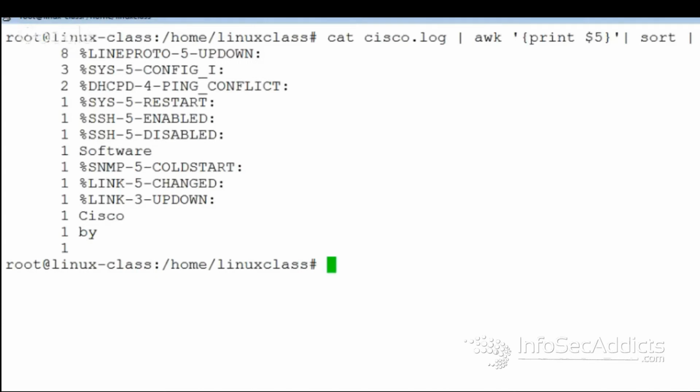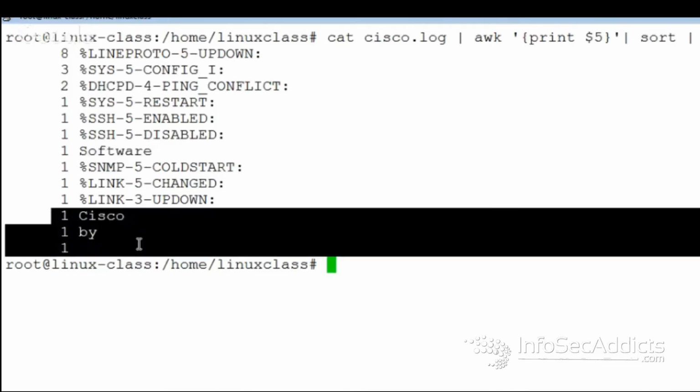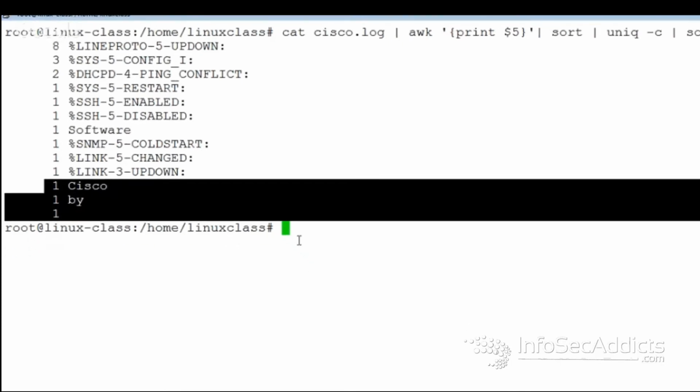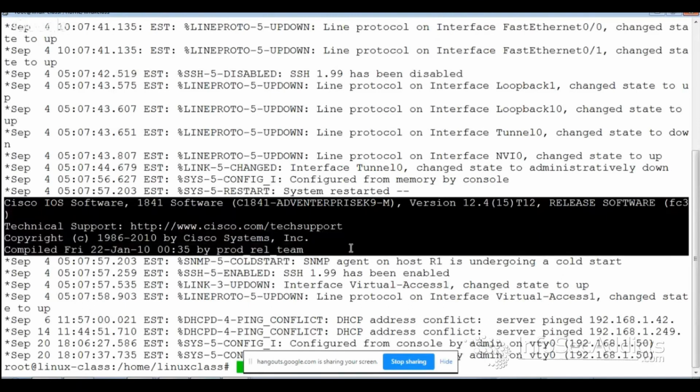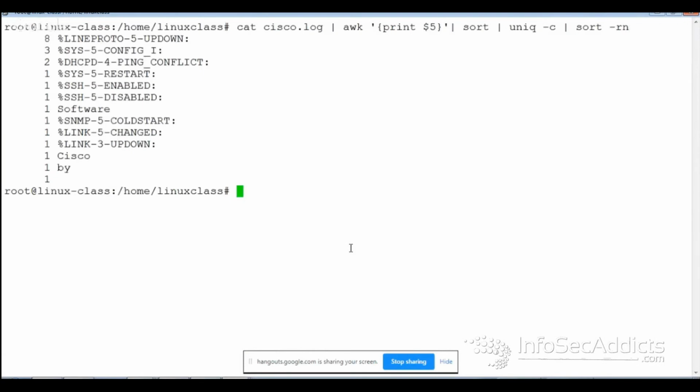But then we got some stuff that just doesn't look right. You got the word software, and then you got the word Cisco and bye, and then you got one that's nothing. This is from when we had this text right in here that didn't line up right. That's what caused this stuff to look like this.